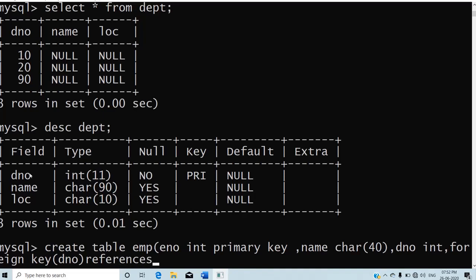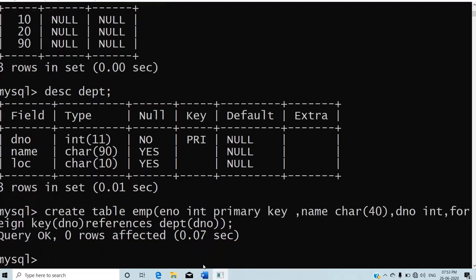See the syntax: comma, foreign key, DNO, references. It is referring to which table? It is referring to the table DPT. In the department table, which attribute is it referring to? It is referring to the DNO attribute. Now, see the syntax. After declaring the attributes, using the keyword foreign key, inside the bracket you mention the attribute name in the child table. References, it is referring to another table, so that table name will come over there. And in that table, which attribute? That is DNO. So, that will be created now. Now, press the enter key, the table is created. Now I'll describe the table EMP, describe EMP.